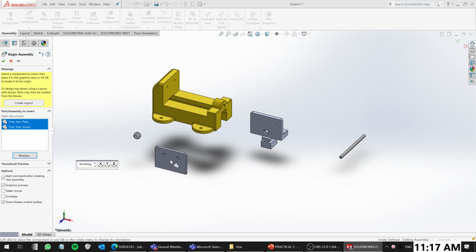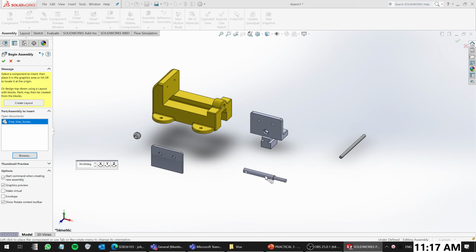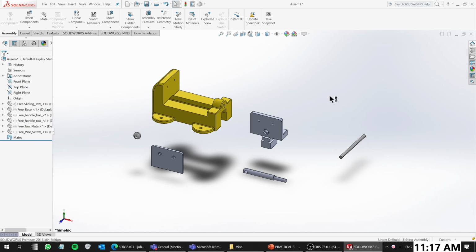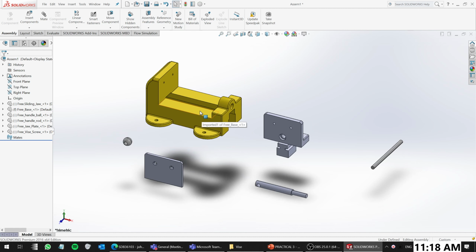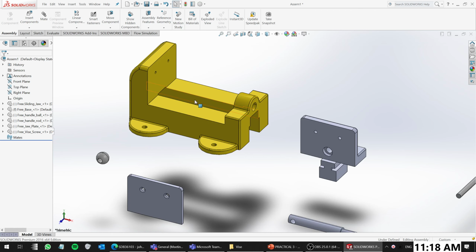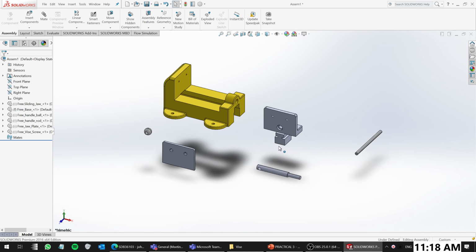This one, and then finally one more, I think. Oh, one more. Yeah, I've got it all. So I've got 6. So obviously I need this part to be the base, some sort of fixed part. So this one, the free sliding jaw, I need to make it float, and then the free base will be considered fixed, because in reality also, right, this one you have to fix it to a table or something.